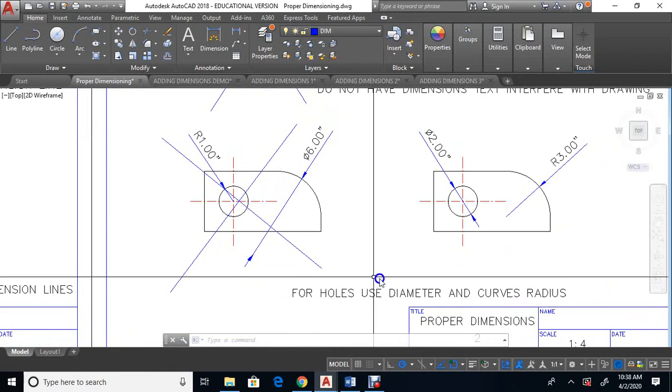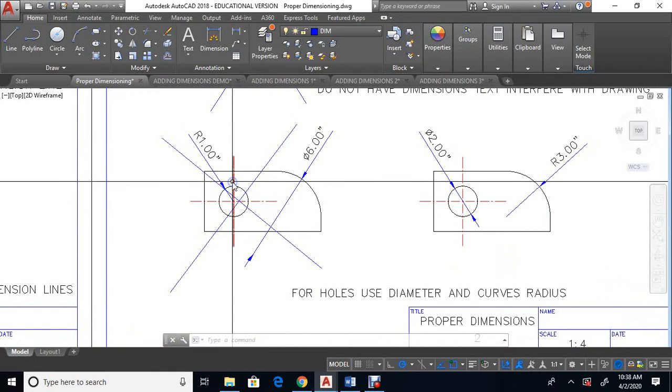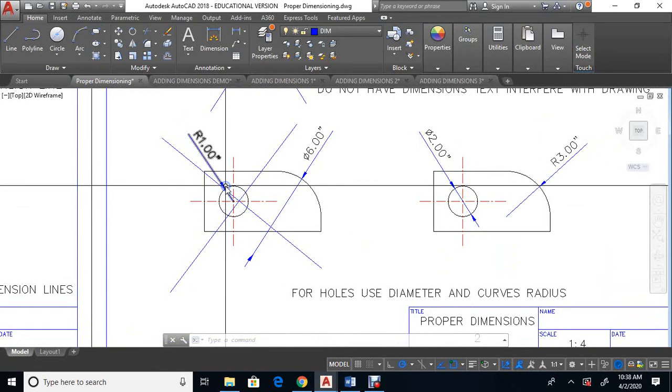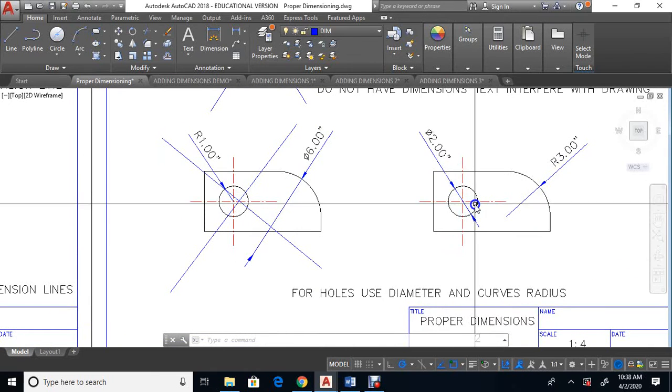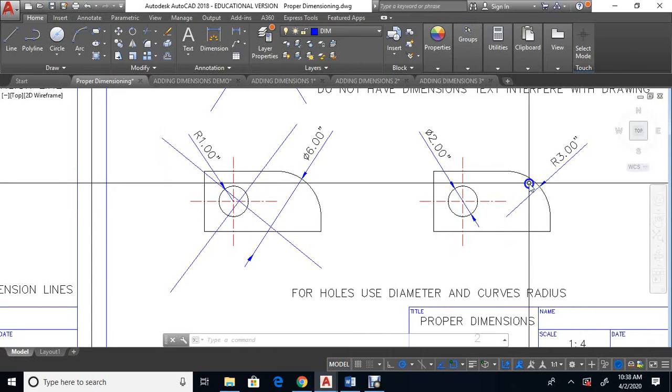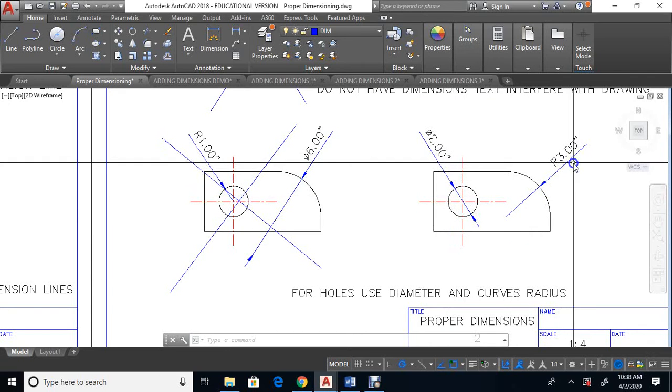Okay. The next one, use diameter. So the whole diameter for a hole, like here. Don't use a radius for a hole. People will get a drill bit and they'll drill it out with a 2-inch drill bit. Here, for radiuses, there, or for partial circles, there, you can use radius.